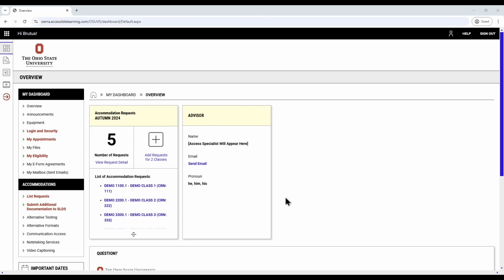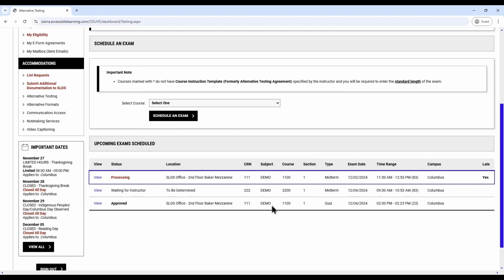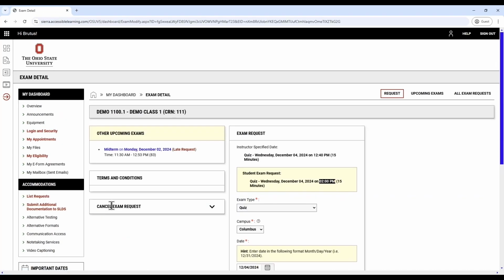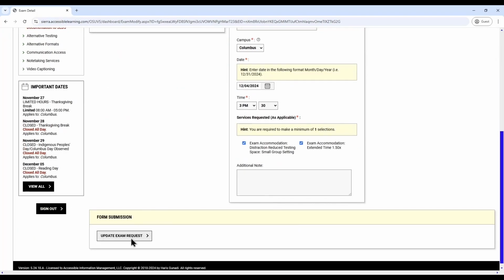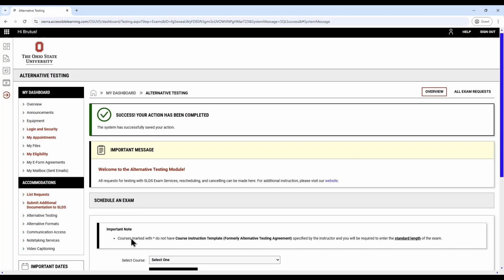To reschedule and modify as well as cancel quiz and exam requests through SLDS Exam Services, you will locate the Accommodations menu on the left side of the screen and select Alternative Testing from the menu options. From this window, scroll to the Upcoming Exams Scheduled section. Click the blue View button in the row associated with the request you would like to reschedule or cancel. If you are rescheduling or modifying a request, update the necessary information in the exam request box. This could include updating the testing date, time, or making modifications to your selected accommodations. Once all changes have been made, click the Update Exam Request button at the top of the page.